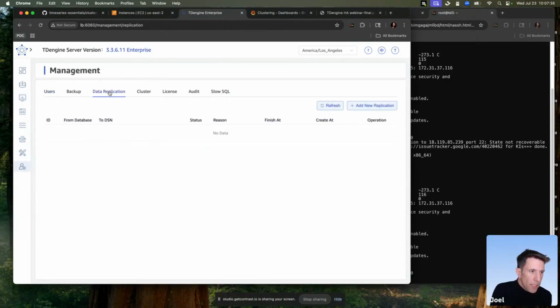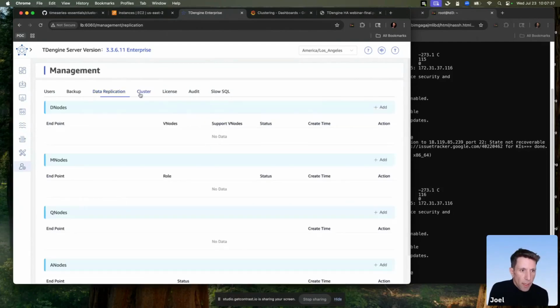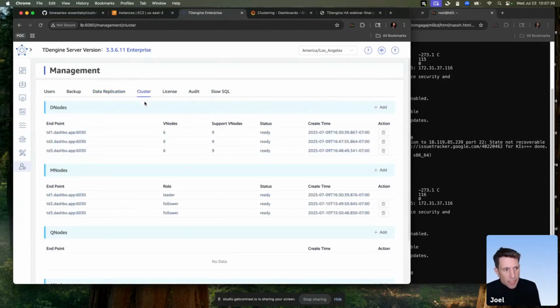We can also see in our TDengine management that our cluster is set up and ready. Our cluster currently has 3 nodes, a leader, and 2 followers. And this is configured when you're setting up TDengine. The first instance that you set up becomes the leader. And when you set up additional nodes, you configure them to be followers for the leader.